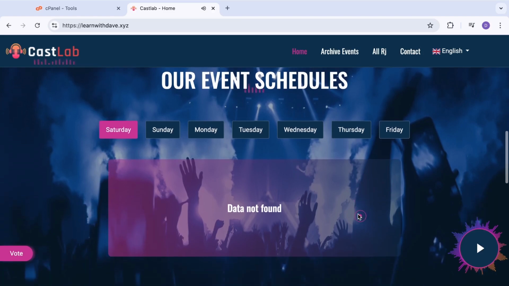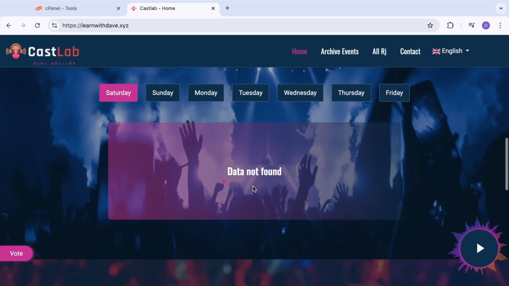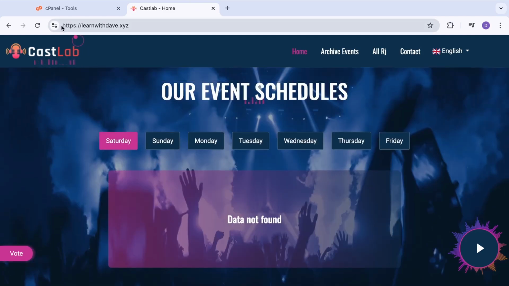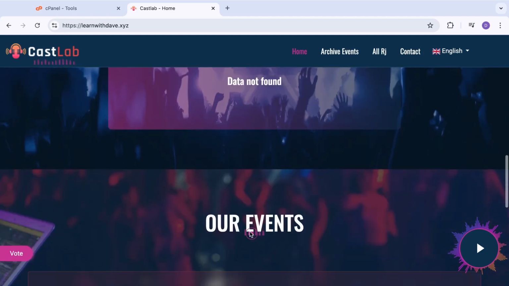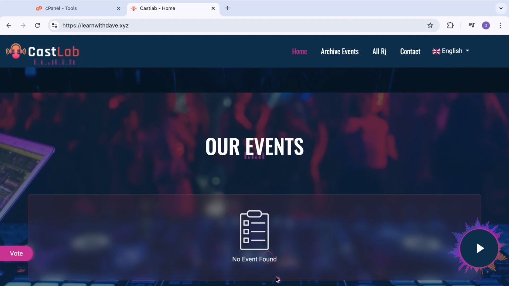So as you can see, that's very interesting. And then we'll put in more data here. As of this site, I've currently not added any data on the schedule for the week, so that's why it says data not found. And then we have events. We'll also add our own events.